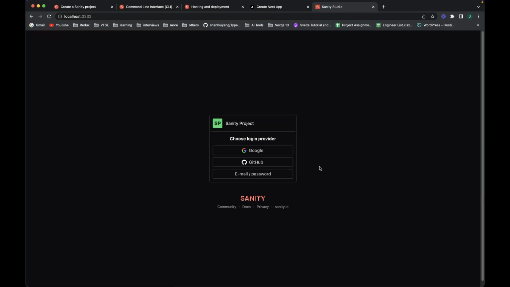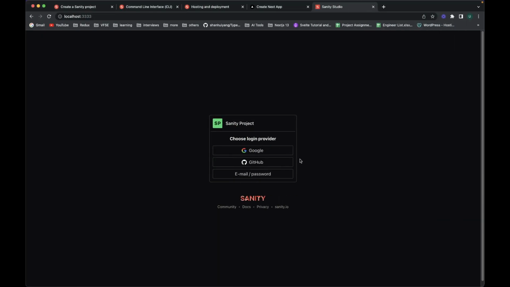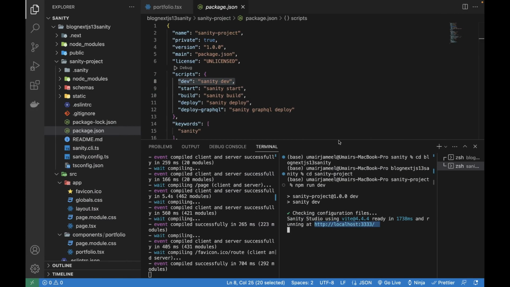So this is the Sanity Studio, which is running locally in my system. And here I need to actually log in with the account which I have used to create my Sanity project. Okay, don't use another account, so it will not show anything. Let me first add a few things in our Sanity CMS project.